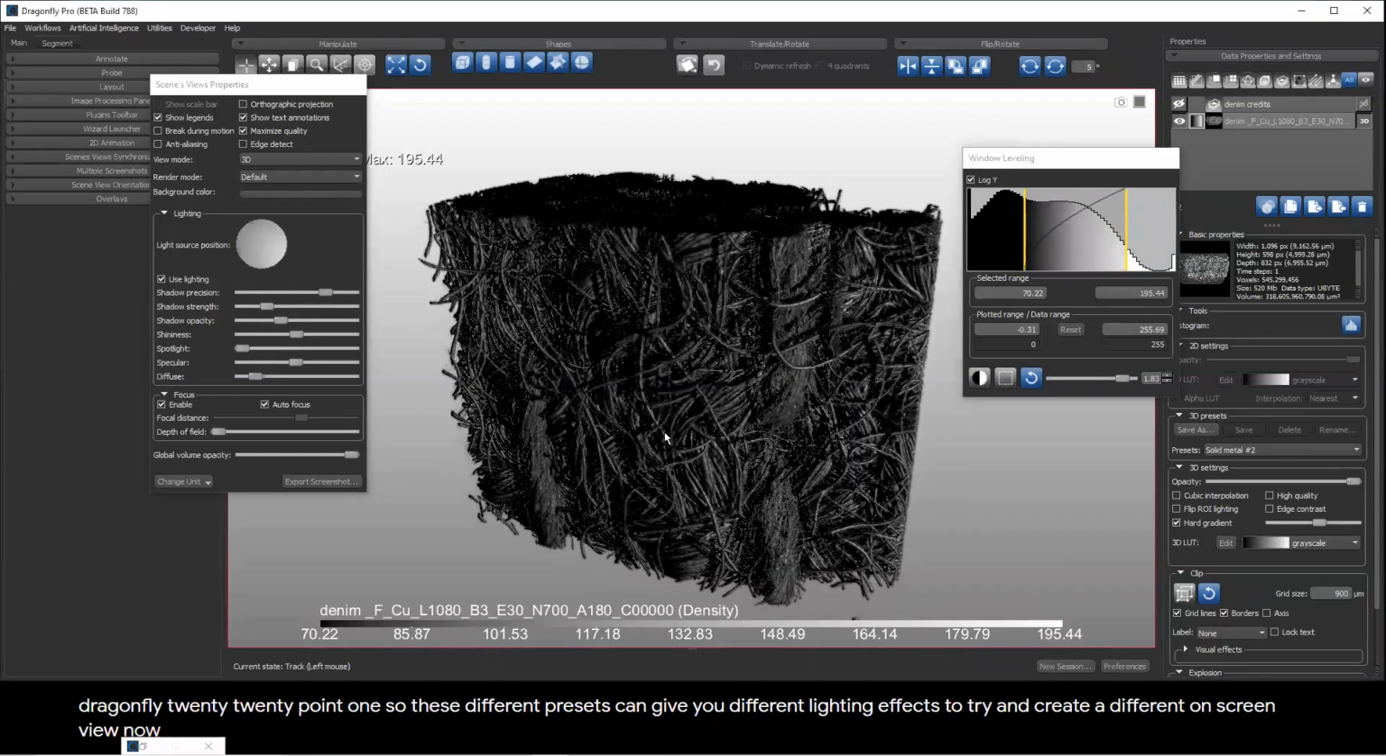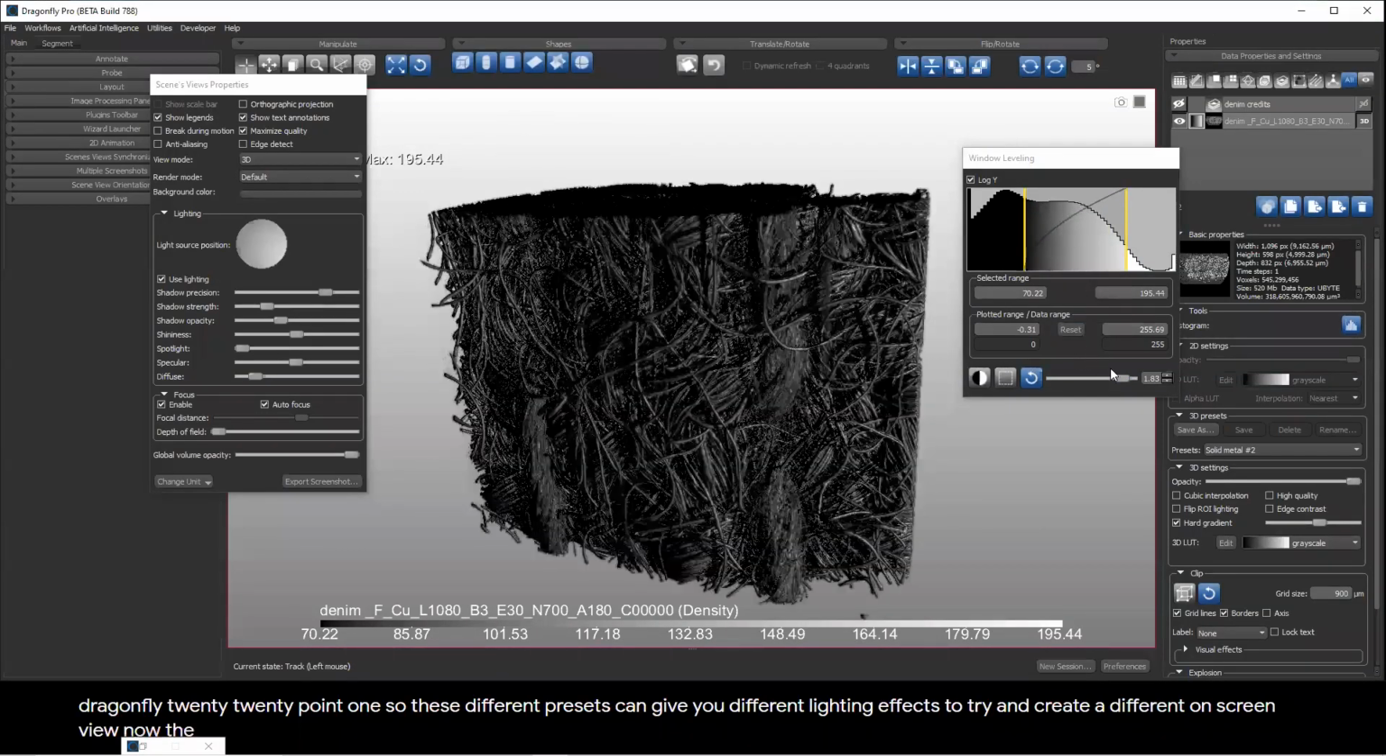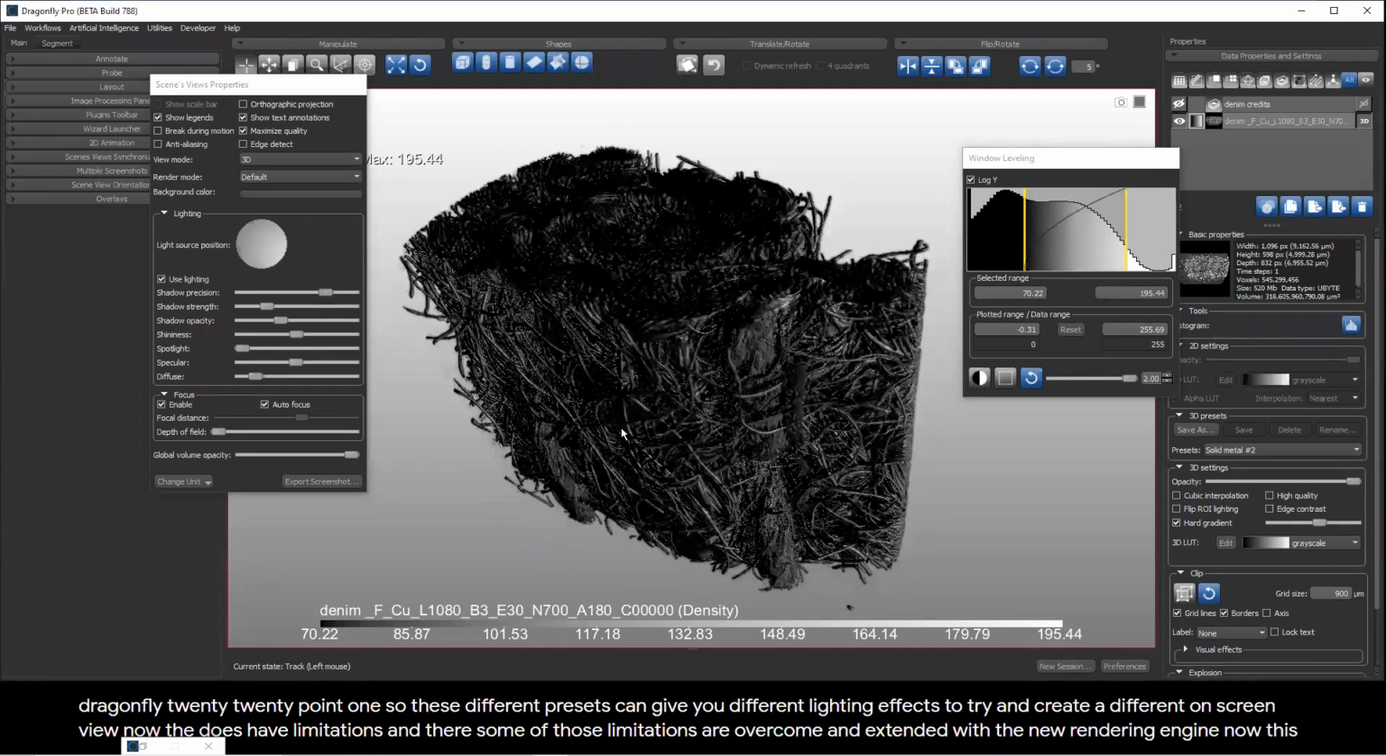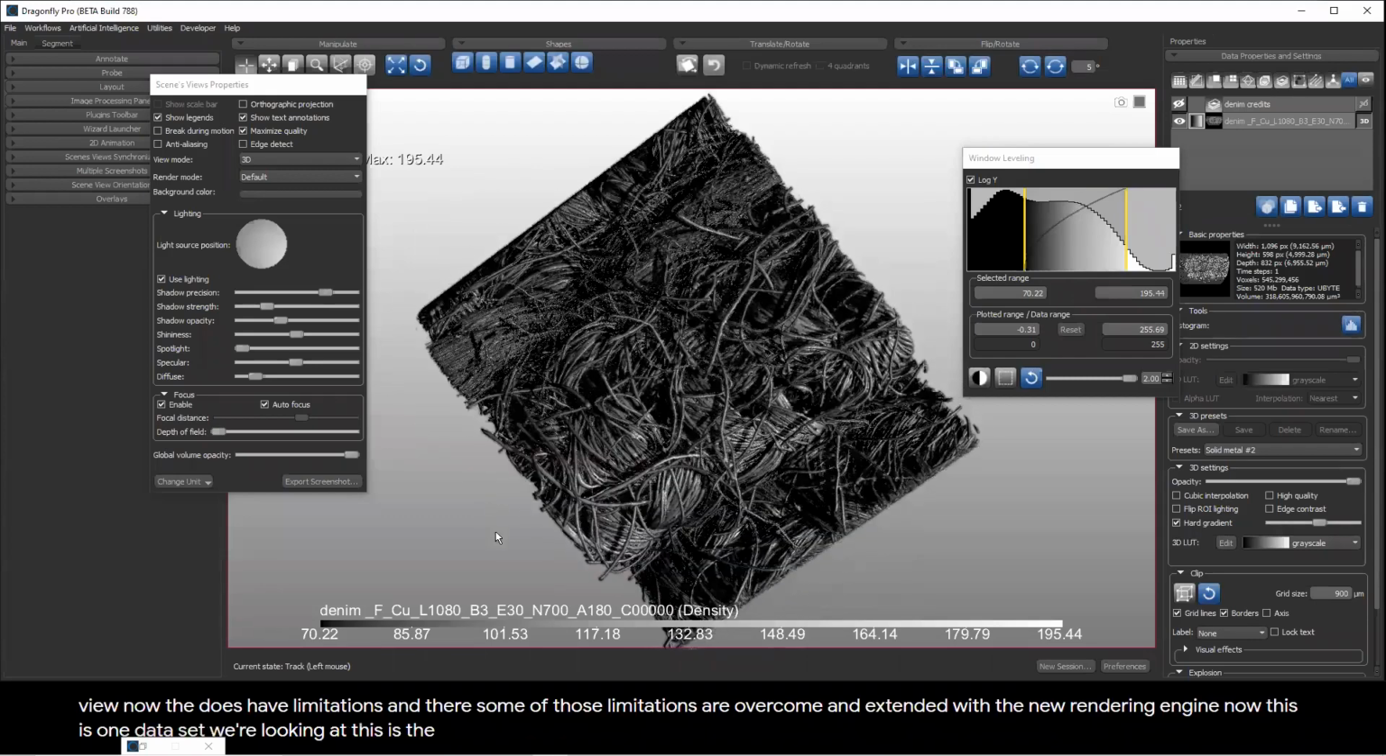Now, the rendering engine allows you to visualize your data, but it does have limitations, and some of those limitations are overcome and extended with the new rendering engine. Now, this is one data set we're looking at. This is the Denim data set we're looking at with 4.1.